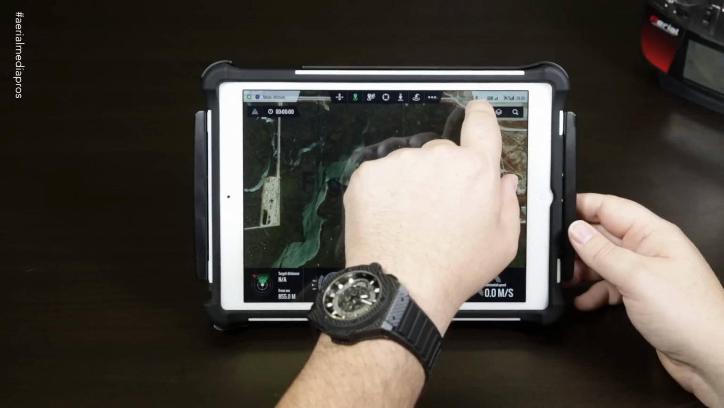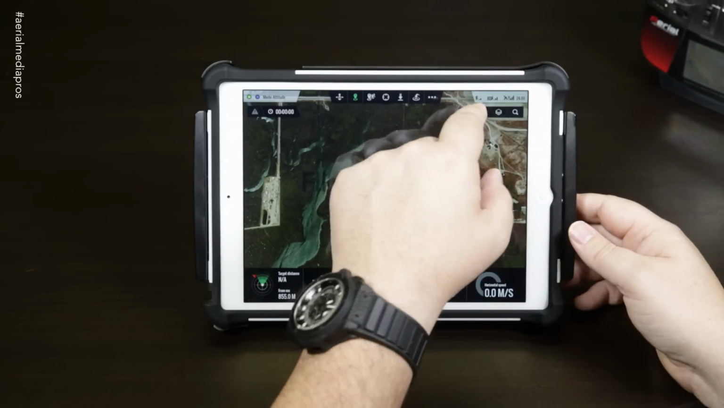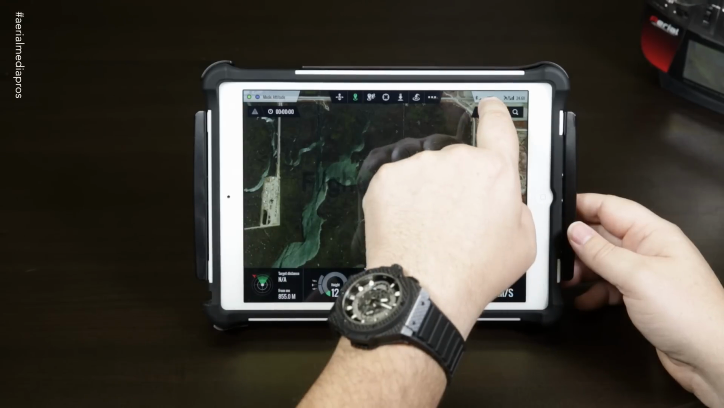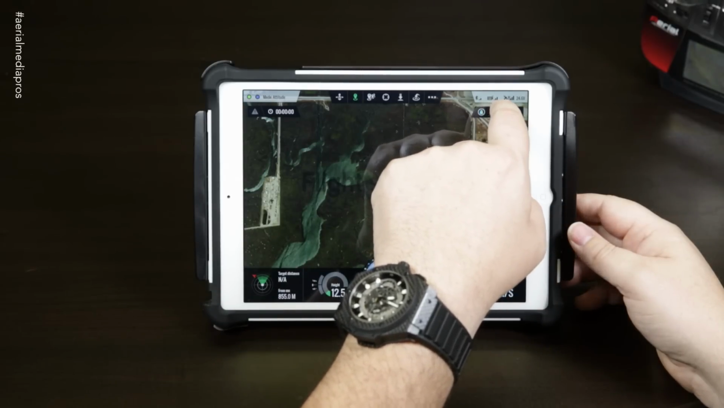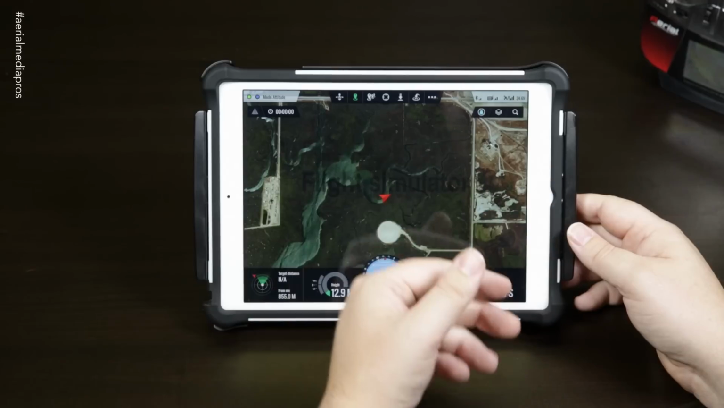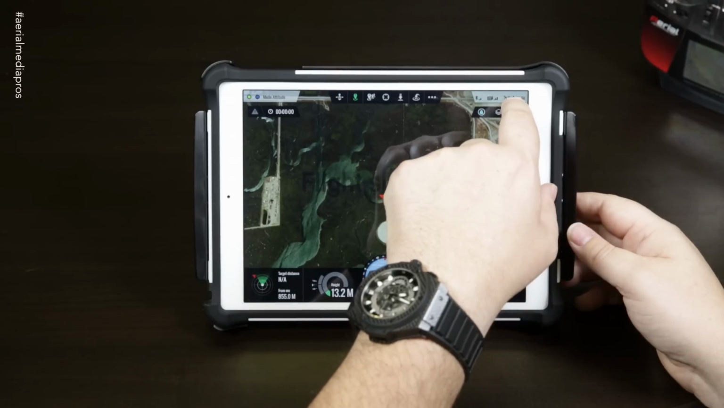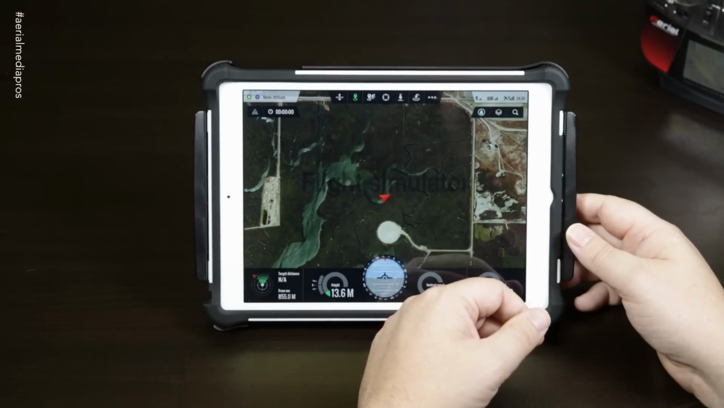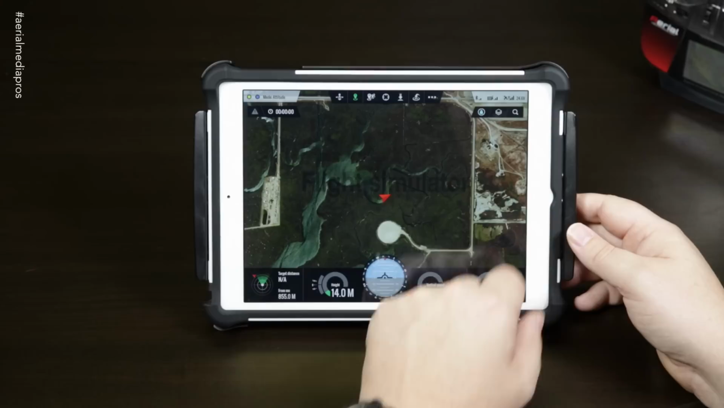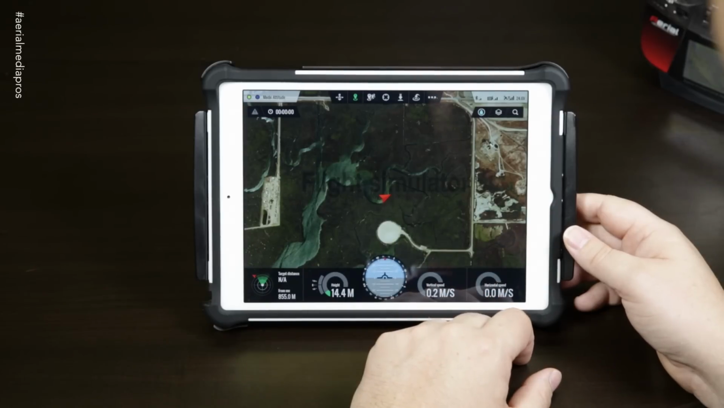Right here shows us our Bluetooth connection, how well the signal is from our Bluetooth to the iPad. This is our data link connection, shows us how well our data link is, how well we're connected to the copter. Shows us our satellites. Right now we got 10 satellites. Shows us the current voltage of the helicopter, which is at 24.6.